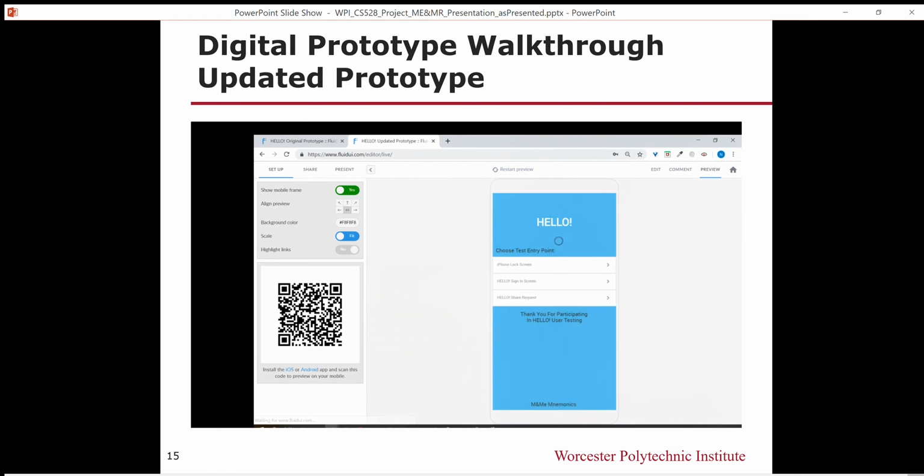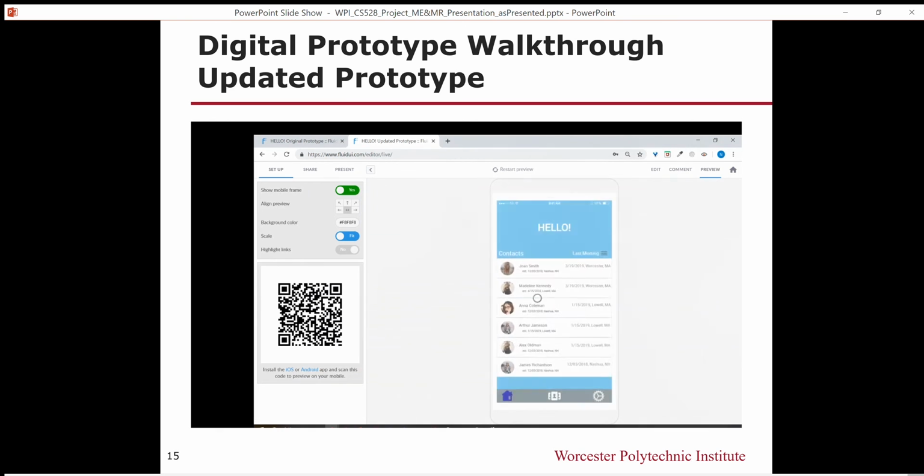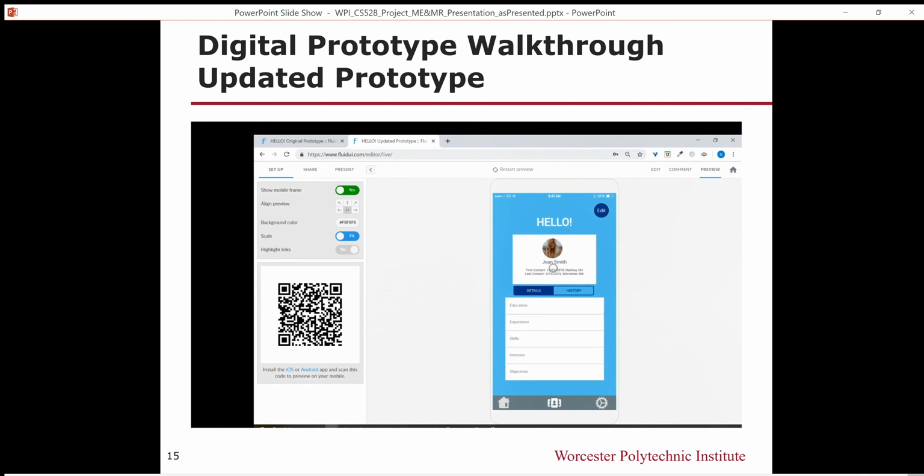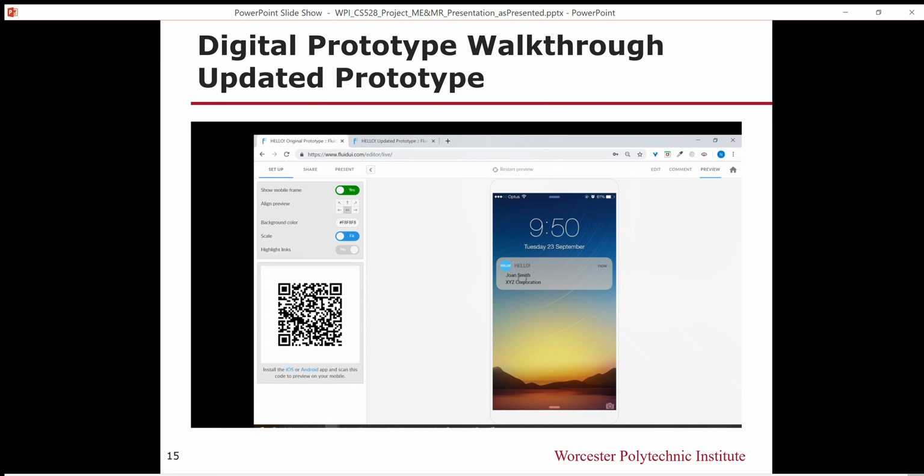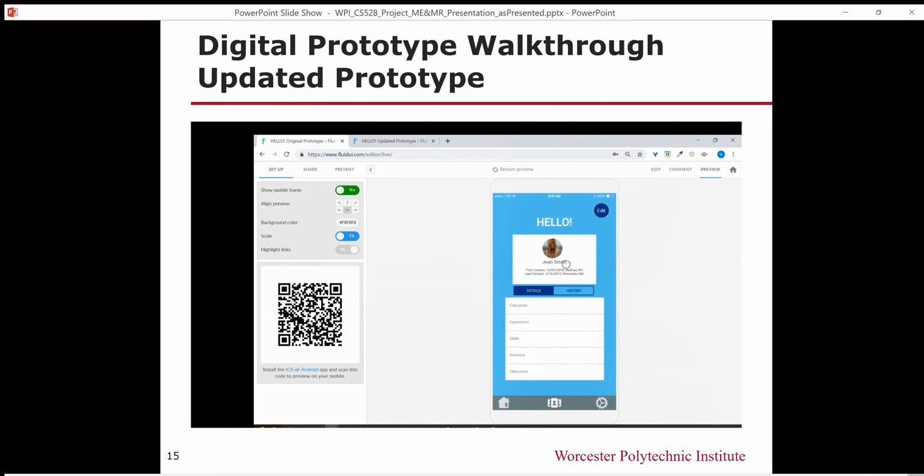And the final change that we made is on the history, the way that the history is initially shown. So in the original prototype, when you clicked on history, you were provided this screen, which let you select whether you wanted to see history grouped by event, or all the photos for that particular contact, or all the audio for that particular contact.